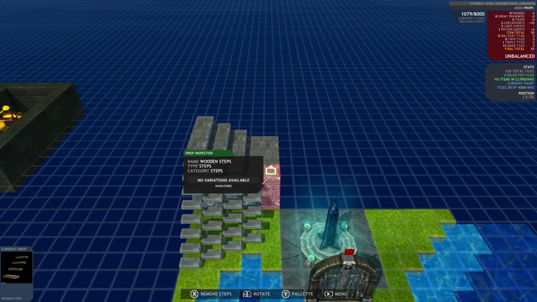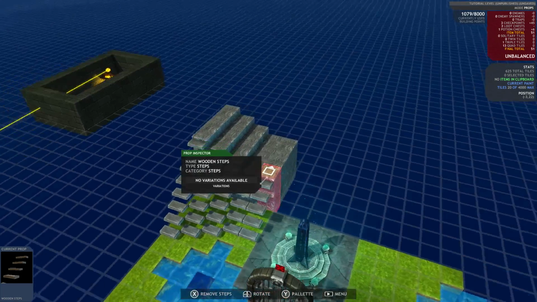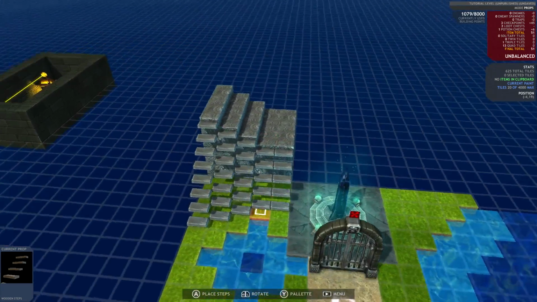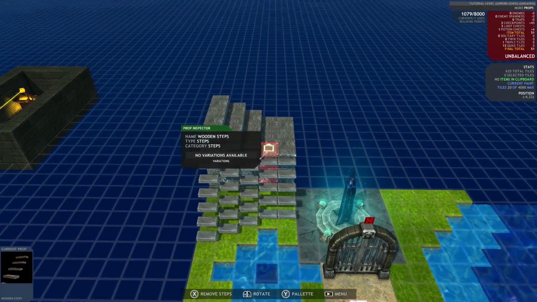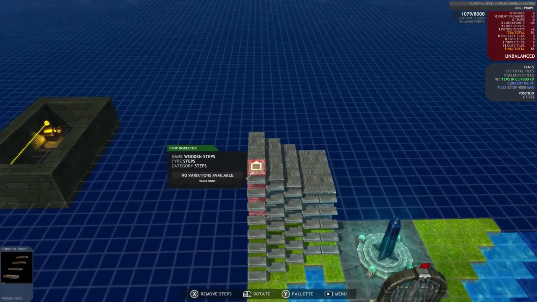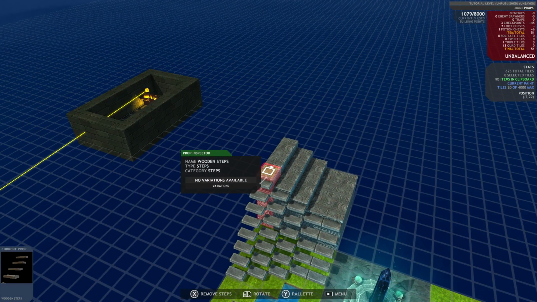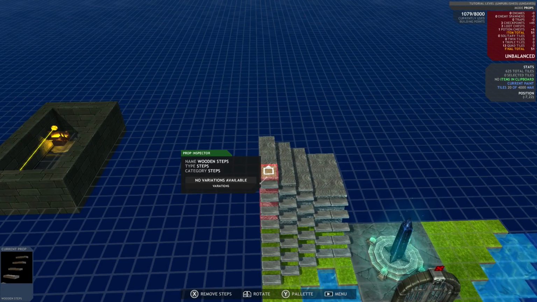And then if you have multiple placements that are at the same level, they just become side by side, so you can make a full staircase as wide as you want, or go up as high as you want, or at least as high as the level editor will allow you to. So yeah, that's pretty much it for stairs.